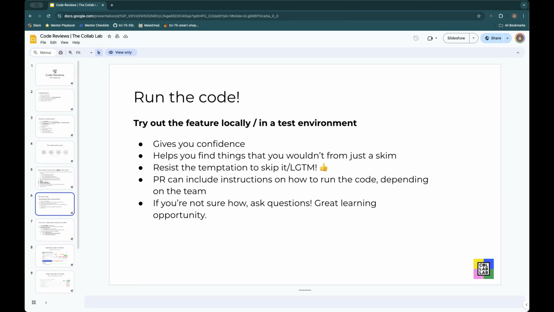PRs can include instructions on how to run the code. What I always say is you want to do your best for your code to get across the finish line. So what can you do to help the other person?